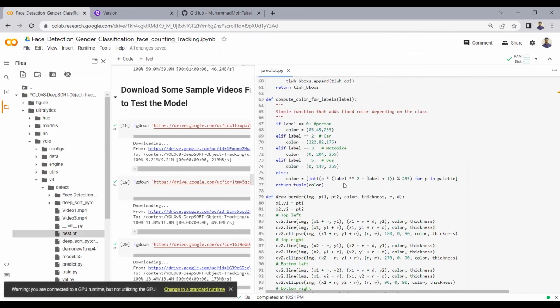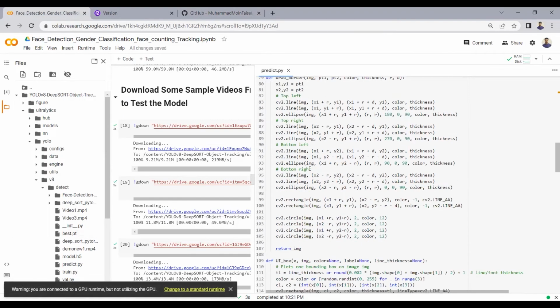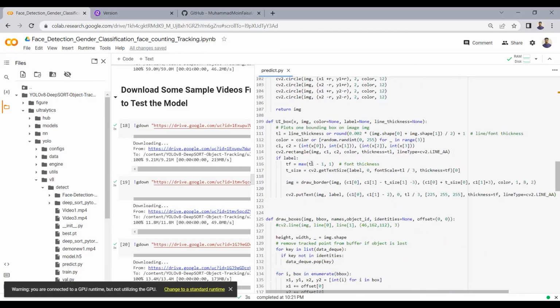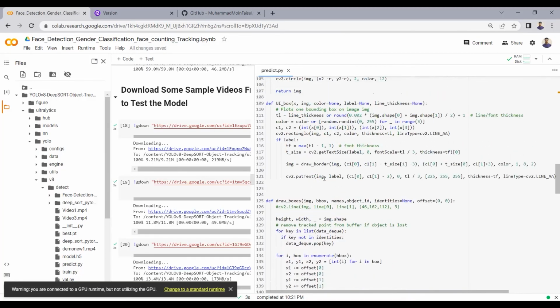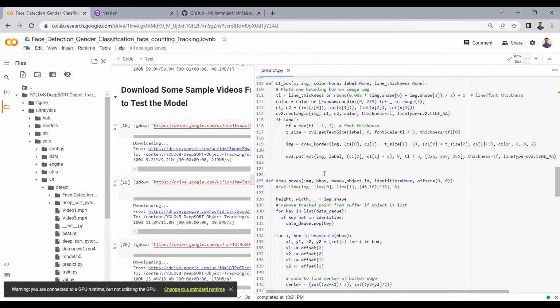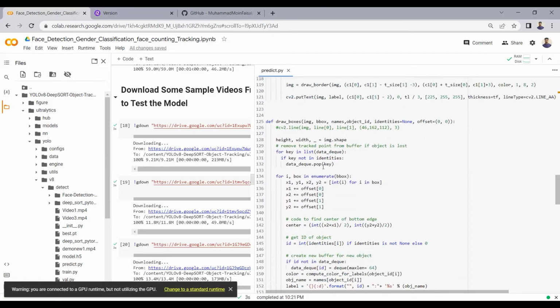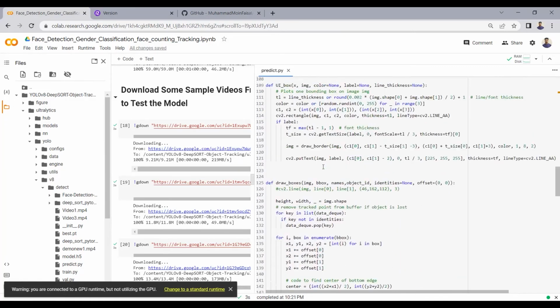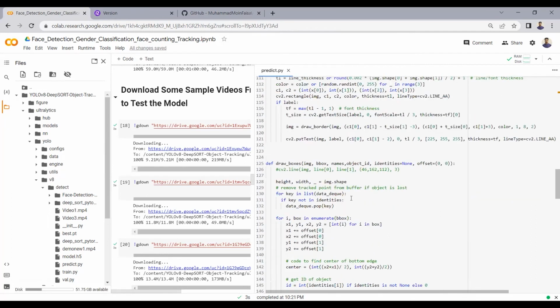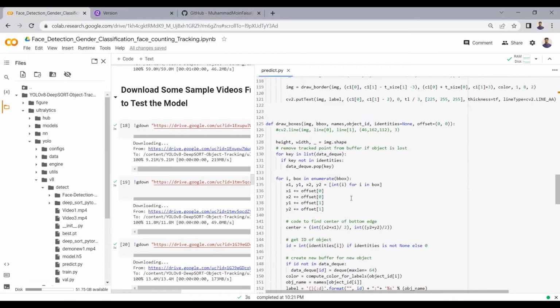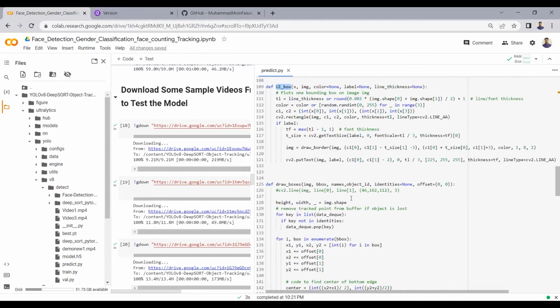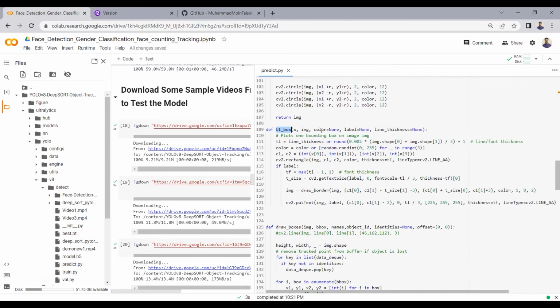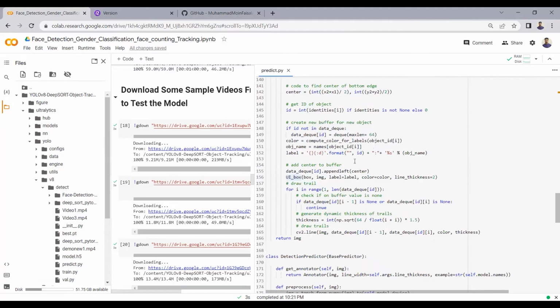Here I've defined the color for the labels, and here we have the draw_border function to create a rounded rectangle for the text. Here we have the UI_box function, in which we create bounding boxes around the detected objects, like faces over here. In the draw_boxes function, we call the above two functions, draw_border and UI_box, to draw the rounded rectangle. Here we also integrate the DeepSORT tracking code, which you can see over here.